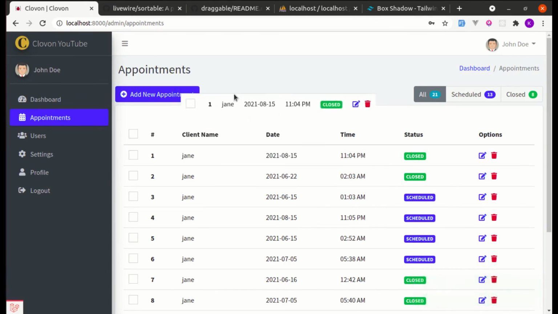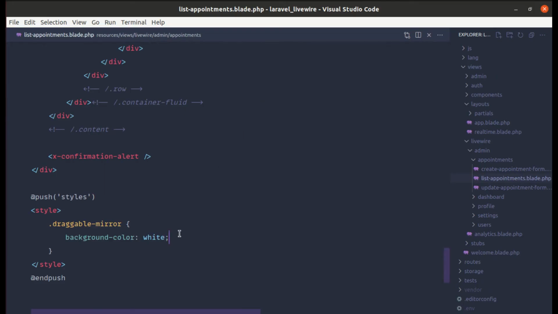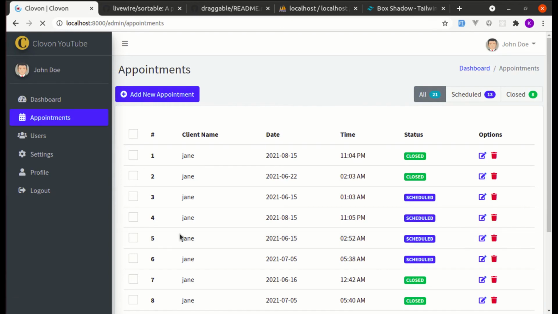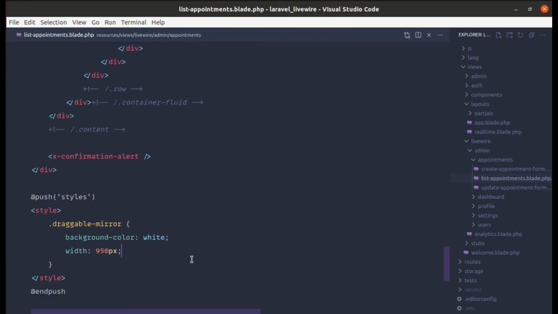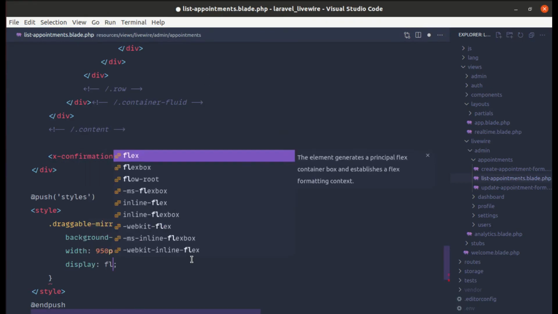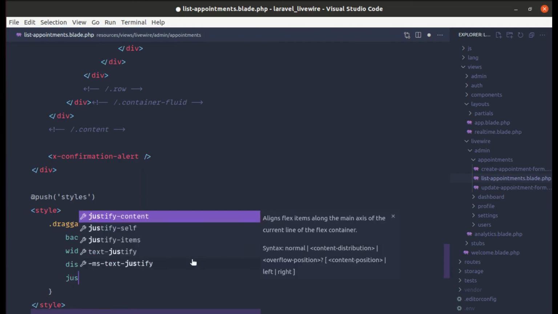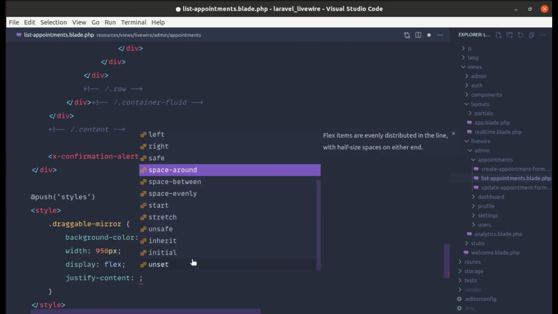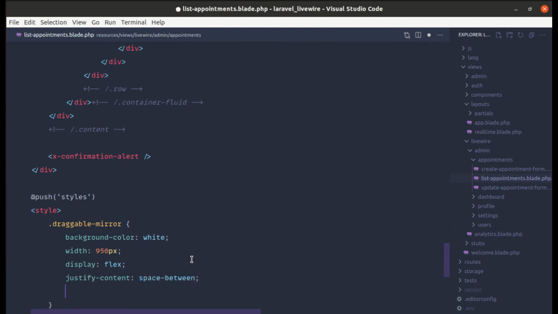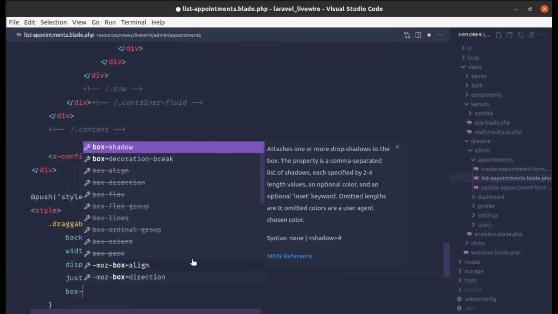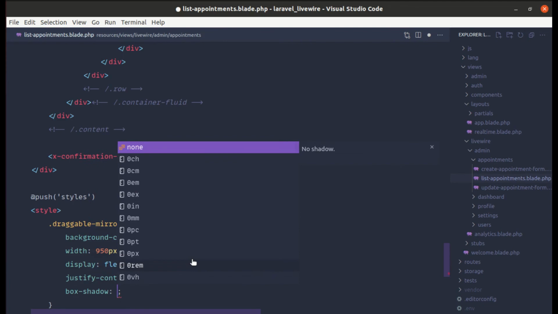And another thing, let's change this width because it is looking smaller for now. So let's give it a width of 950 pixels, and let me drag this. Yep, we have enough width. And let me add display of flex, justify content space between, and finally let's add box shadow as well so that it will look even nicer.